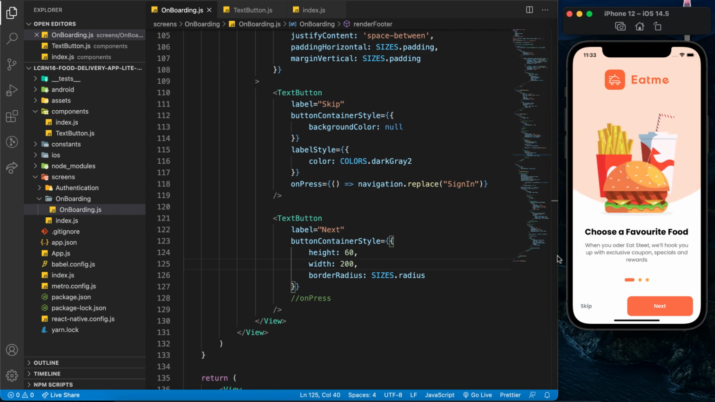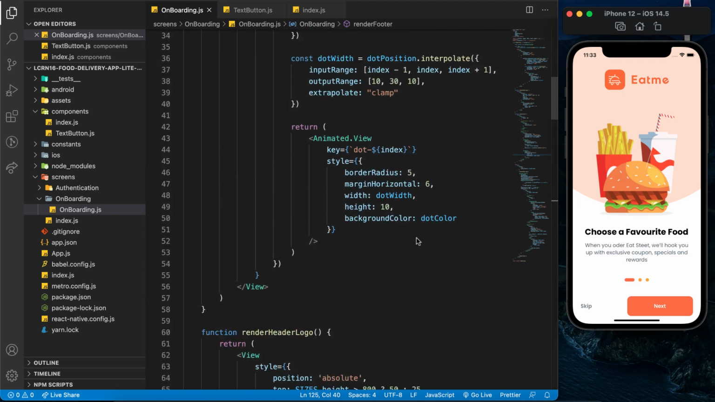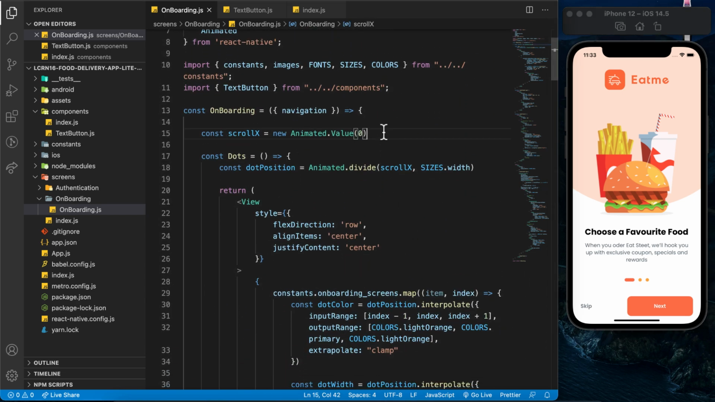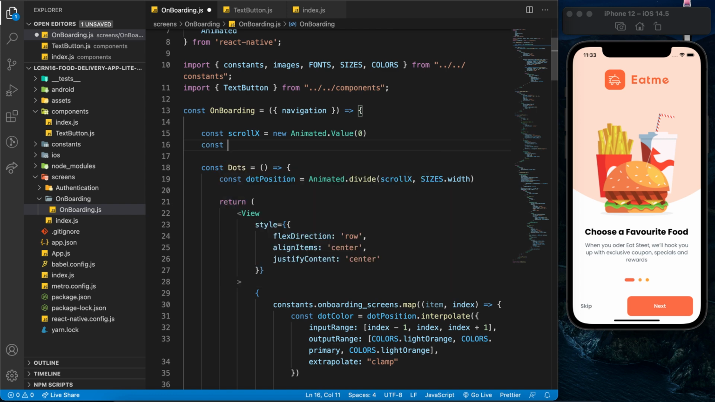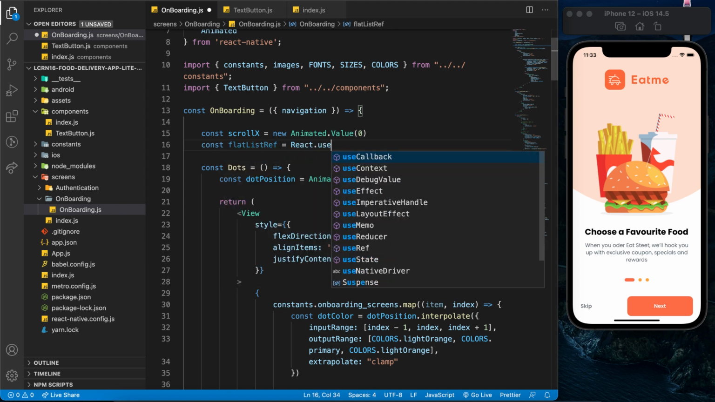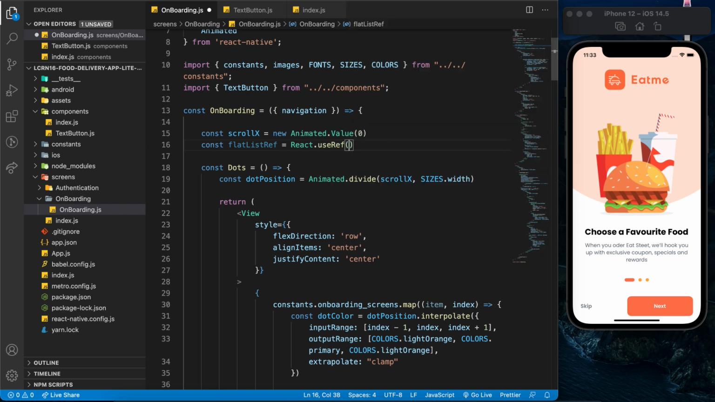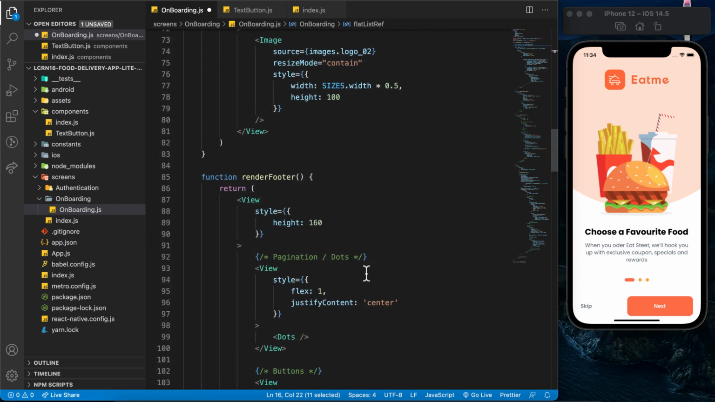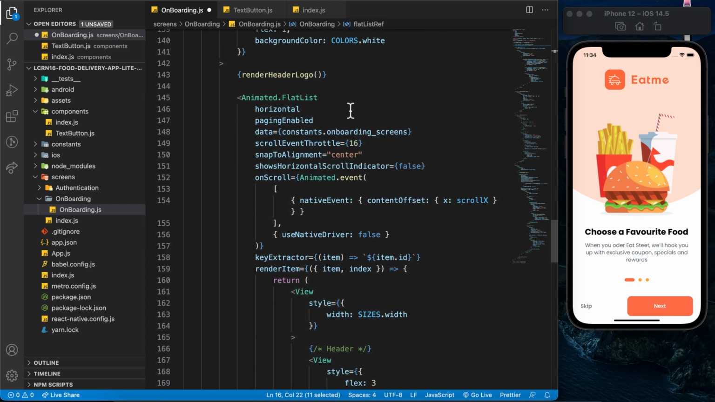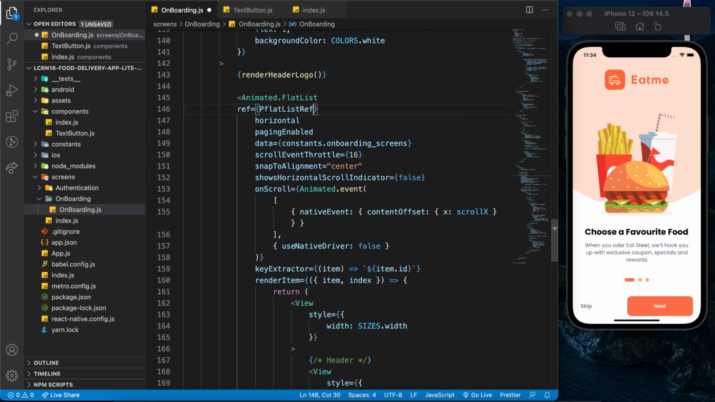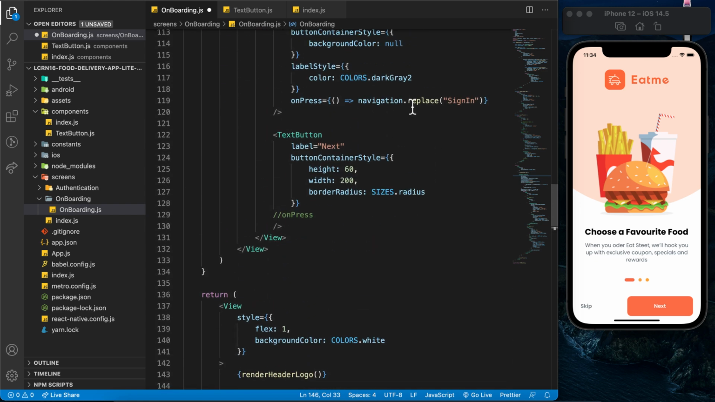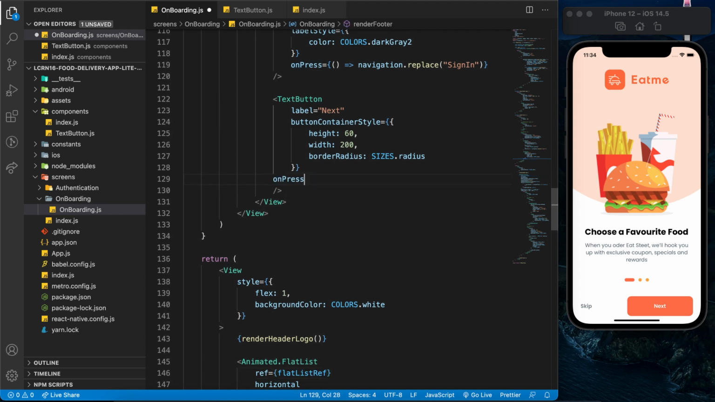Okay, so in order to achieve this, we need to make use of ref. Okay, so over here, underneath the scroll x variable, we need to declare the flat list ref equals to React.useRef, like that. Okay, and we are going to assign this ref to our flat list over here. So ref equals to flat list ref, like that. And lastly, we can then work on the next onPress prop over here.